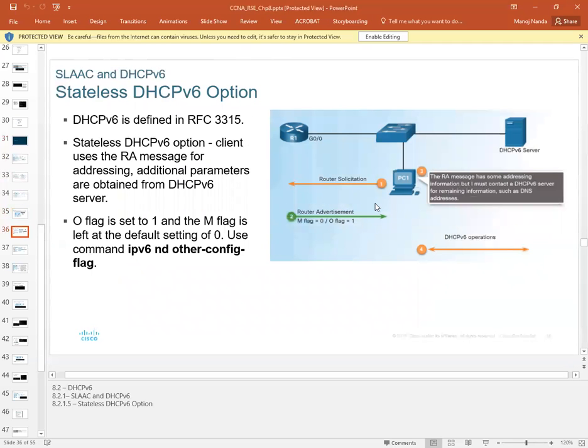The stateless version is similar, but the O flag is set to 1 now. The RA message has some information provided, but it must also contact the server for more information. So although this is providing half of it, some of the information like the prefix and that kind of subnet mask, it must get the IP address from here. And also stuff like the DNS address and so on, other bits of information if they're needed. Okay, here. Just be aware of the different permutations there. And those flags are set with a command also.